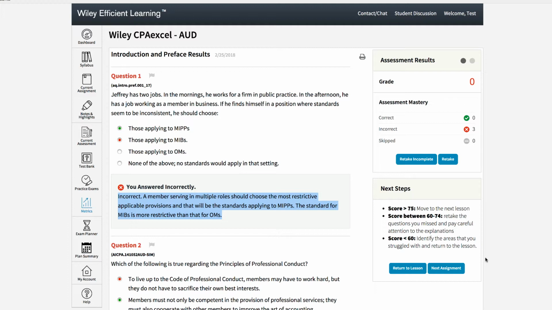Over to the right-hand side of your screen, it will give you your total grade, again, how many correct, incorrect, skipped questions you've received. You can retake incomplete questions, or you can retake the entire exam again. And below, you can return to that lesson if maybe you didn't do very well, or if you did do well, you can go on to your next assignment. You can even print your results here by clicking on the printer icon.